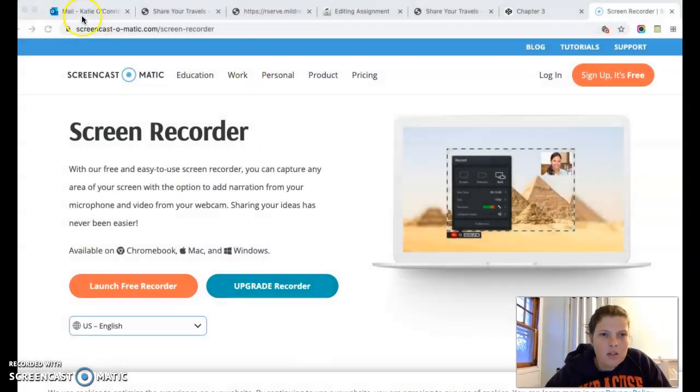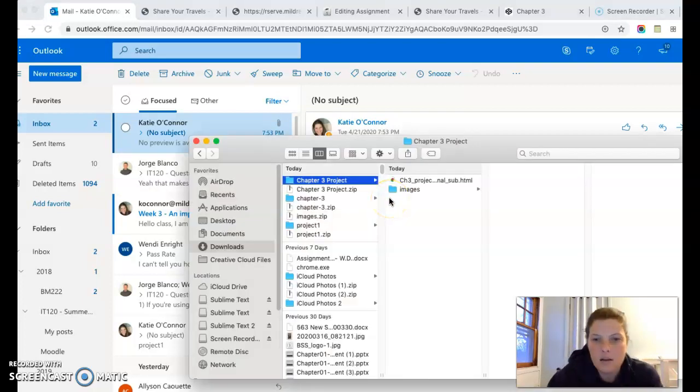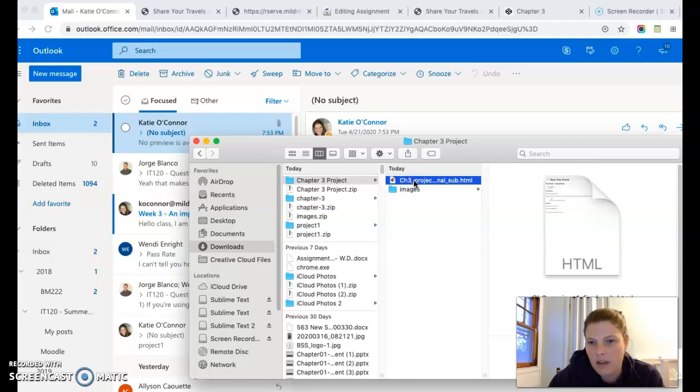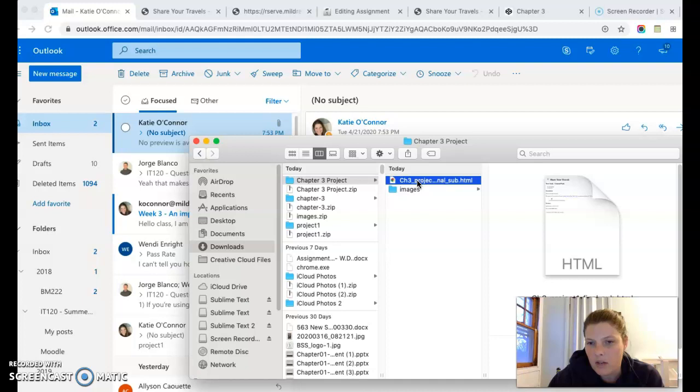So I'm going to go ahead and jump into my email. I sent you one. It's going to come in a zip. I need you to open the zip file. I use a Mac. Use whatever you need to. You'll get two files. You get the HTML plus the images. Okay, great. So how do we go ahead and edit this HTML?